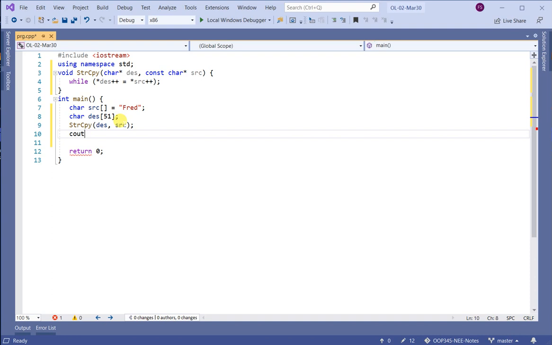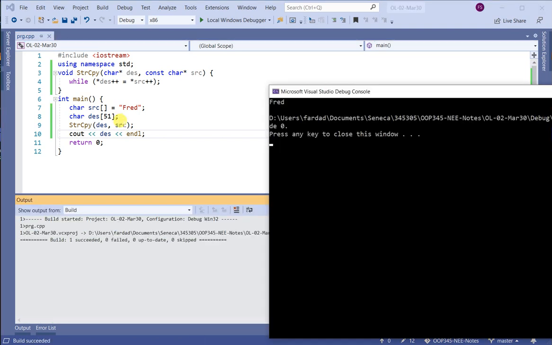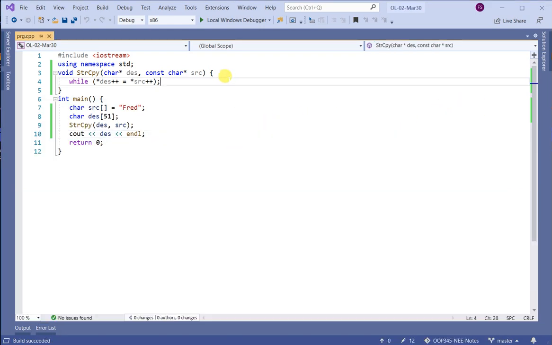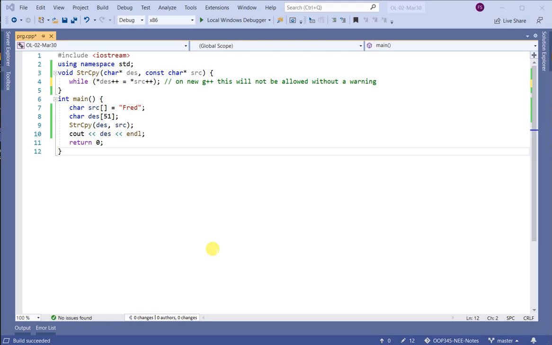But I believe, I don't know if it's going to give me an error over here, but I think if you do this on matrix, it won't let you. They don't let you do this anymore, because doing this was the reason. There you go. It just copied, no warning whatsoever. If I move this to matrix now, on new G++ on matrix, G++, this will not be allowed without a warning. A warning, or even it won't let you compile. So be careful about it. But if you have a zero on the string, it won't work, right?